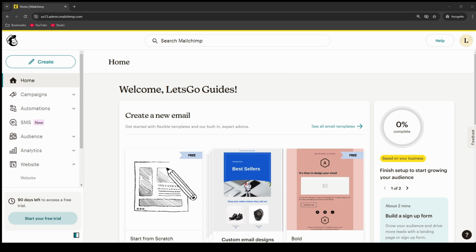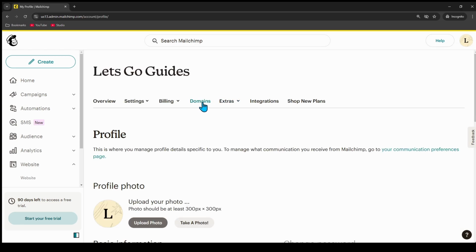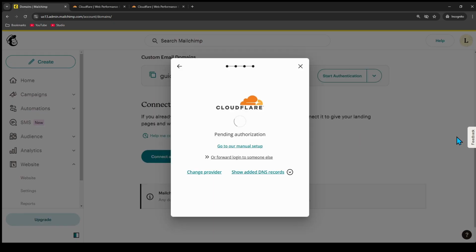Now let's go ahead and verify our domain. That is our email address. What we're going to do is click your icon at the top, go to Profile, Domains, and then Start Authentication. So go ahead and click on that. As you can see, mine's Cloudflare. That's who I use for my domain. You might use somebody else like HostGator, Namecheap, Hostinger, etc.